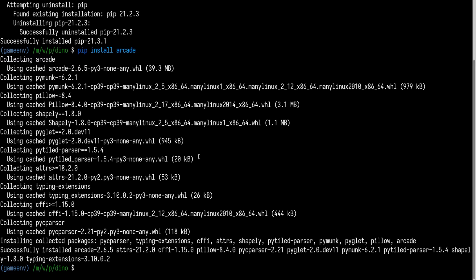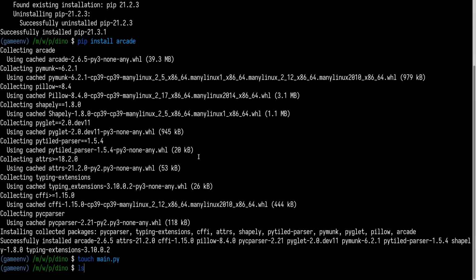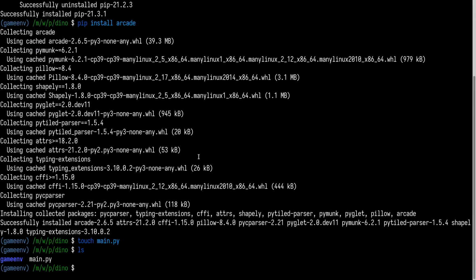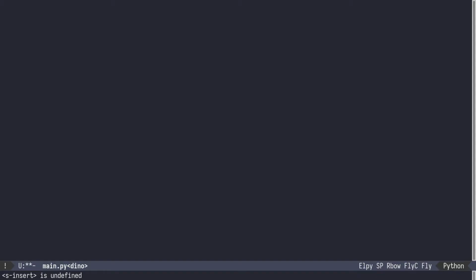Next, let's create a simple empty file called main.py. So there you have it. I have an empty main.py, which I shall open in my editor. So let me start off by importing Arcade. Importing Arcade is probably the only import you need because everything would be inside the Arcade namespace.